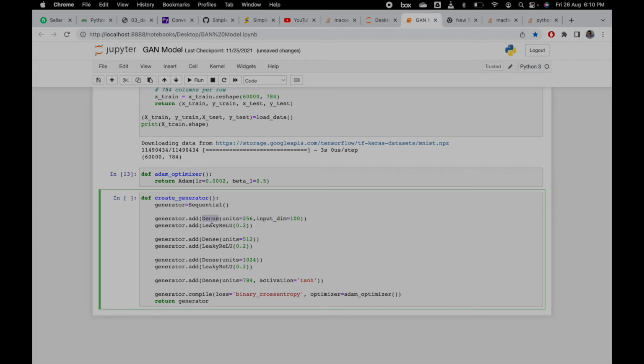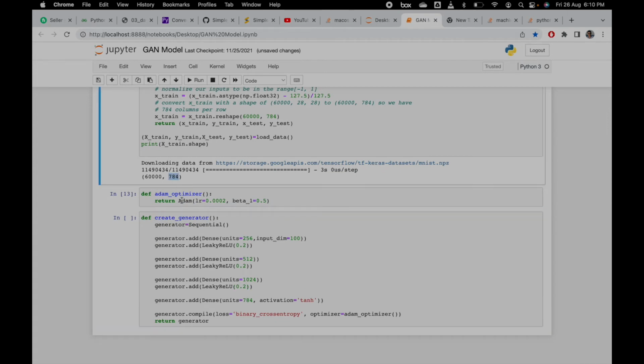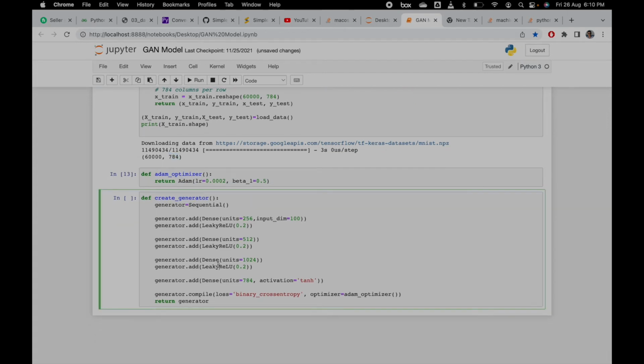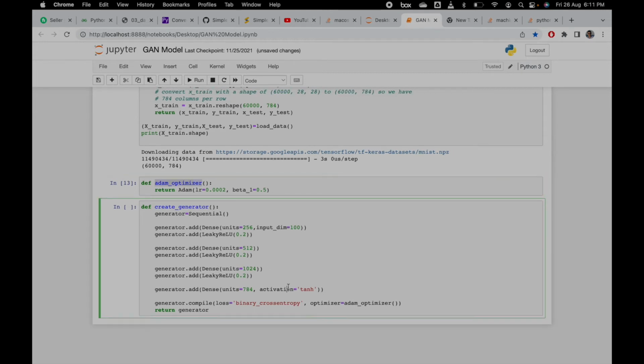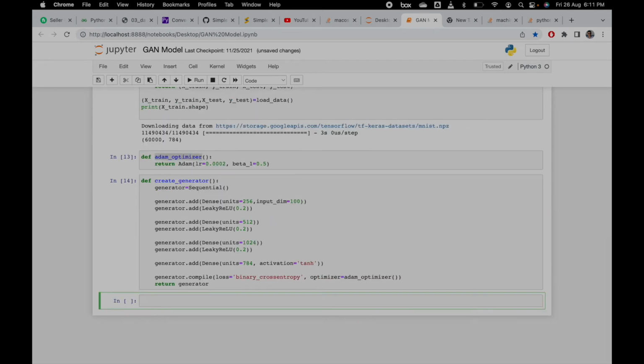So you can see here is a dense layer with 256 neurons, and the next one is 512 neurons, and the Leaky ReLU is 20%. The third one is 1024, the Leaky ReLU is something like that, and the last layer with a unit of 784 with the activation tanh. Our last layer requires 784 neurons, and then for generator.compile, we are using a loss function of binary cross entropy, and the optimizer is what we defined here as a function. When we run it, it's just simply run the code.